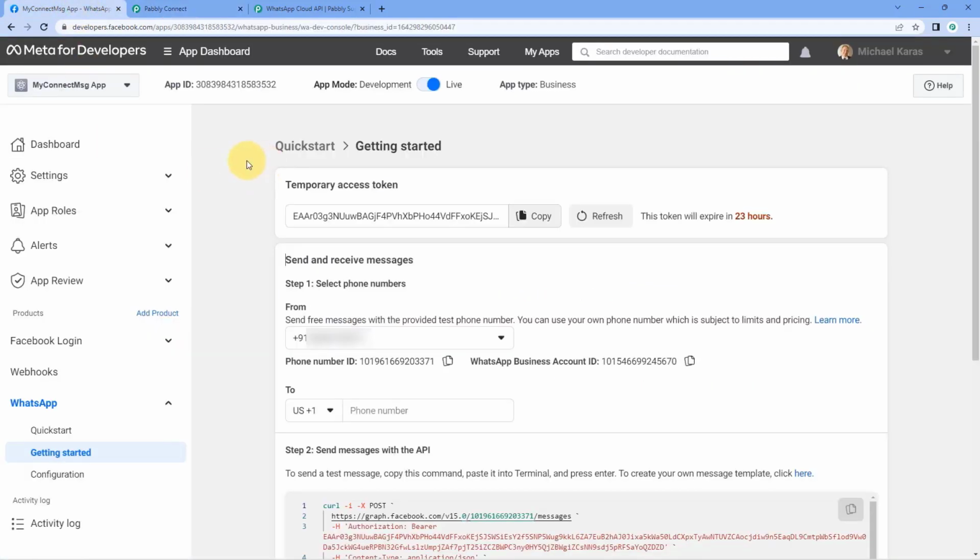Now after creating a WhatsApp Cloud API account, we have reached this app dashboard page. If you haven't created your WhatsApp Cloud API account yet, don't worry, we have a separate dedicated video on that too, on how you can set up your Cloud API account. And the link of that video will be in the description box below.